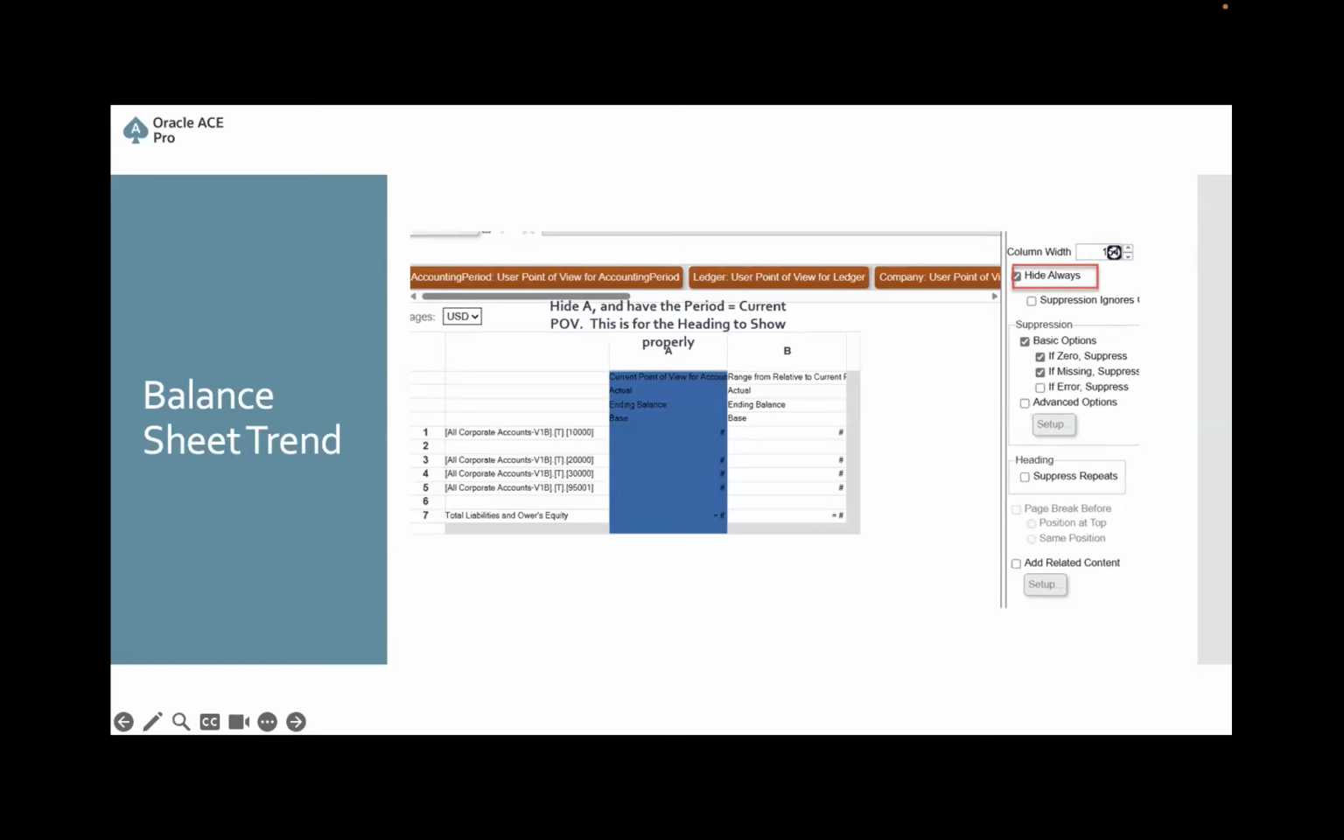When I start trying to build my parameters in the headings, the heading really struggles with ranges. So I always have a hidden column which has my period of view, my point of view for that accounting period in it, just so I can refer to it. Again, it's never going to show up. I've said in the top right, hide it always, but that's what's going to drive my report.